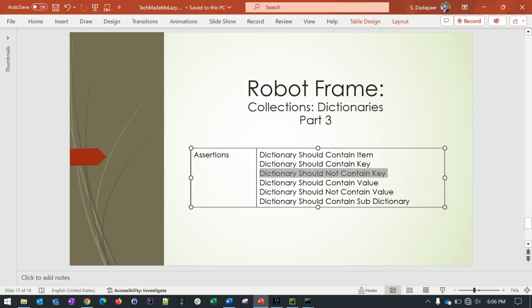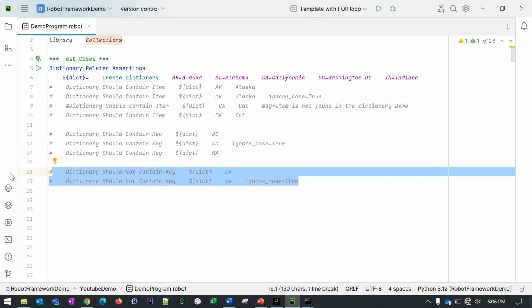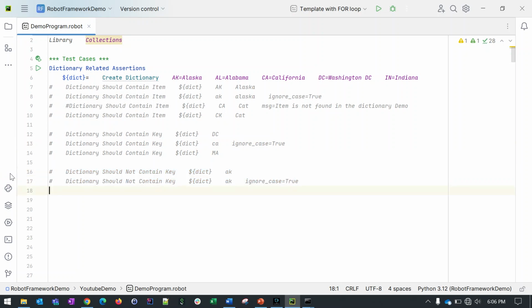Now we are going to see dictionary should contain value. Earlier we saw the key. Now we are going to see the value. Let's go here. Dictionary should contain value is similar to dictionary should contain key. So we are going to mention dictionary value. What value do we need here? We'll say California.